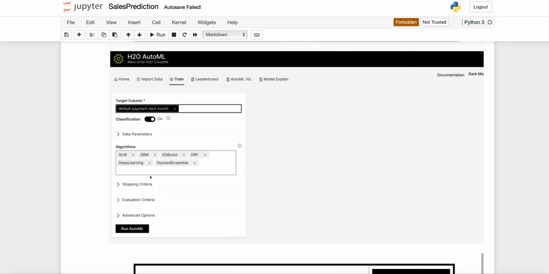Now, if you observe the screen, as a user, you can go to the AutoML UI and train a dataset after importing a dataset. Let's say you have that dataset. You can go ahead and train that dataset. You can specify the algorithms you need. Over here, we have selection for GLM, GBM, XGBoost, deep learning, stacked ensemble, right? And once you have that, you can run the AutoML, right?